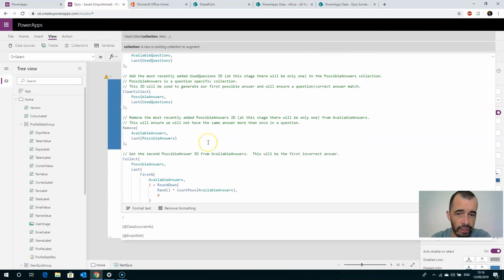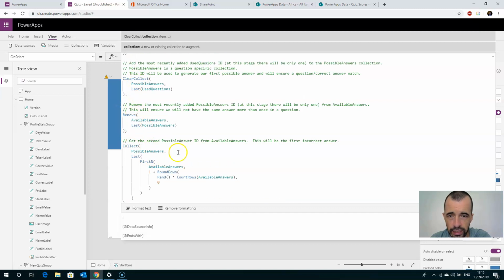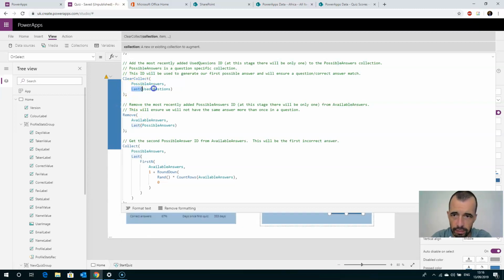So I now need to generate an incorrect answer. And I do that by running a very similar routine to what we saw previously, except that I'm pulling from available answers. So get me a random wrong answer from available answers, add it into possible answers, and this time instead of using a clear collect, I'm using a collect. And there we can see the 3 main functions of collections. Clear collect, which means wipe my collection clean and add something into it.